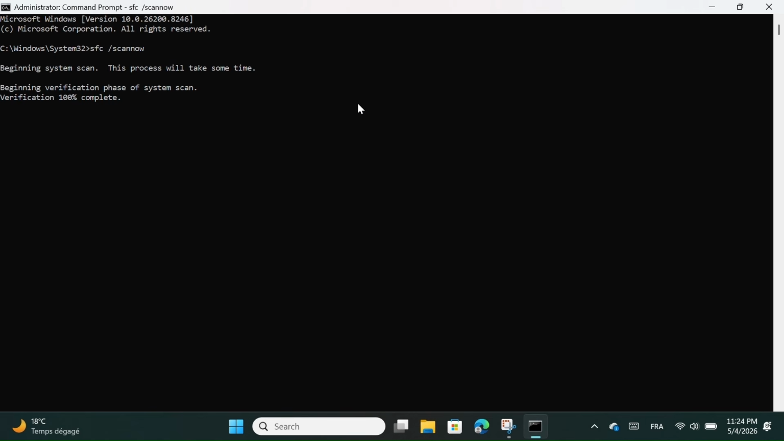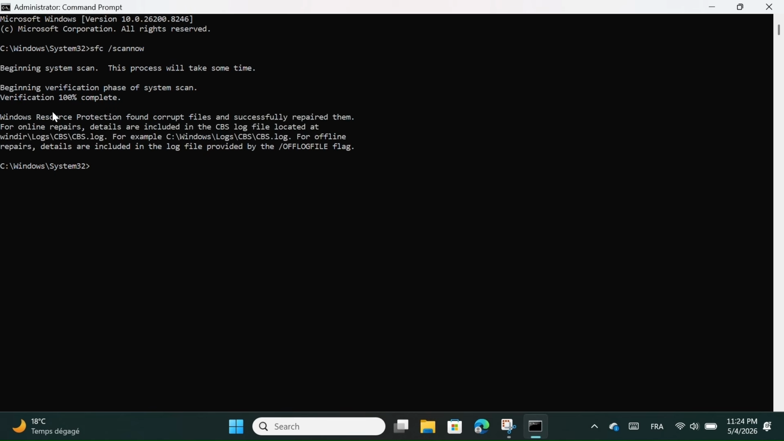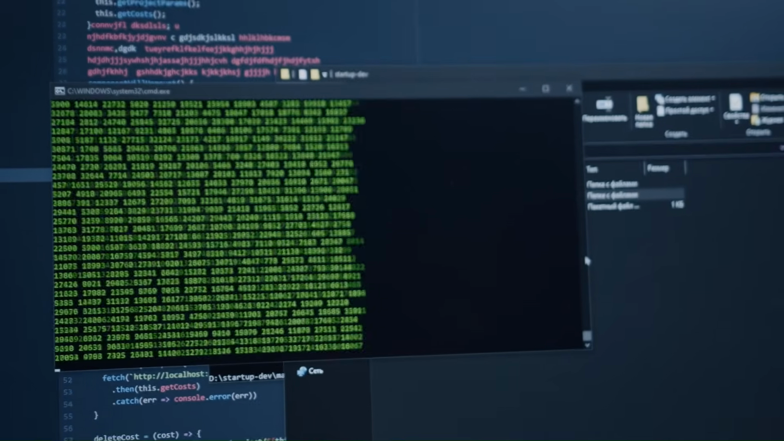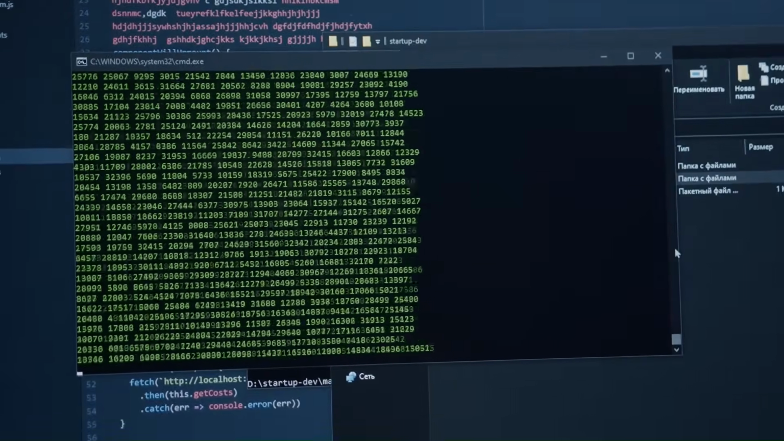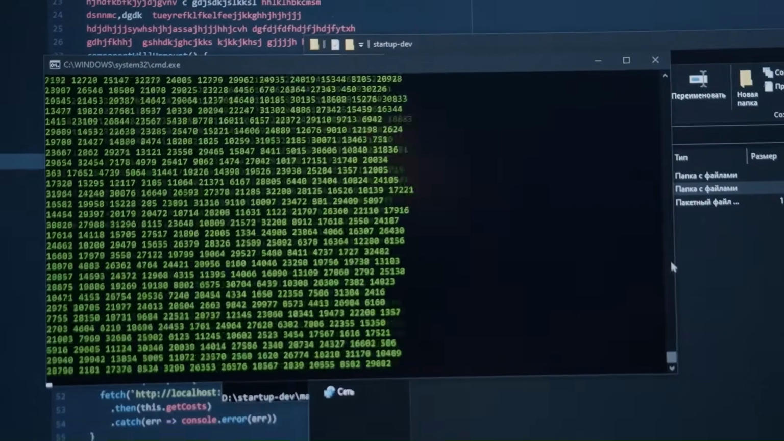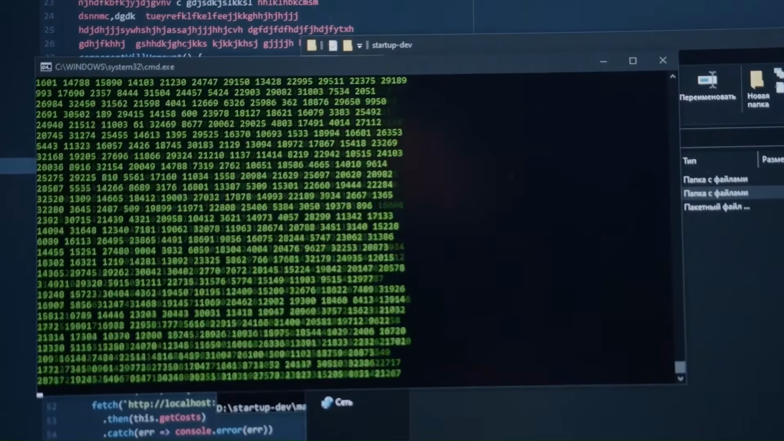Alright, once the scan reaches 100%, you might see a message like this. In my case, it says that Windows found some corrupted files and successfully repaired them. This means there were some issues in the system files, but the tool automatically fixed them for me. So if you were experiencing random bugs, crashes, or slow performance, this could actually solve the problem.